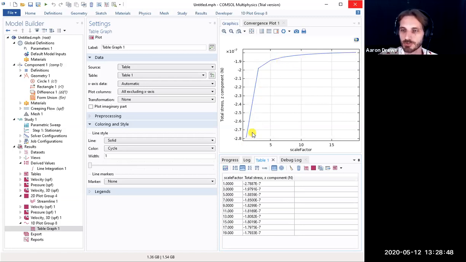Is it normal if the numbers are slightly different in the fourth decimal place? Yeah, that's fine. I wouldn't worry too much about that.